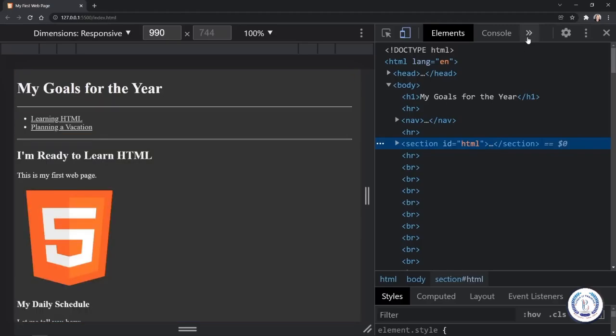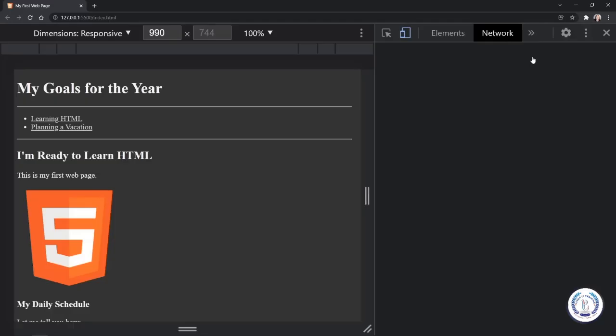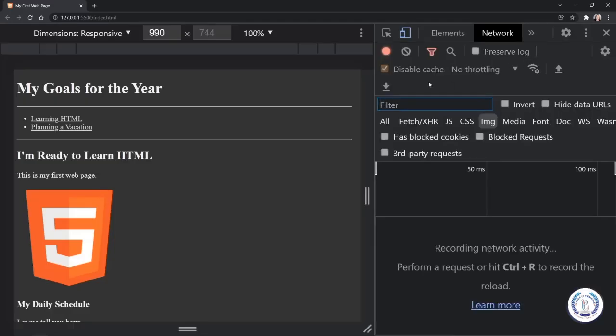What we want to do though is click the two greater than symbols here at the top, and I'm going to choose the Network tab. Once it shows the Network tab, you'll want your Disable Cache to have the check mark. And that is because browsers know to save images after they've loaded them initially so they can reload them fast.